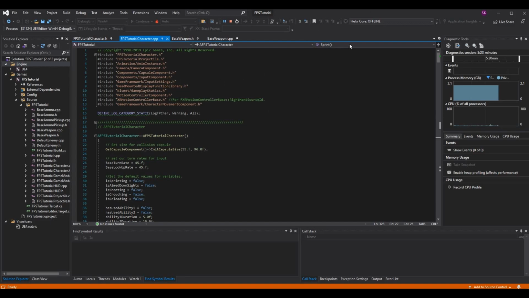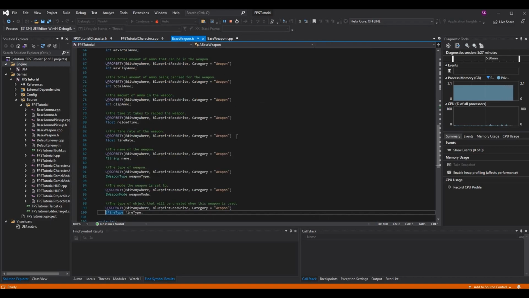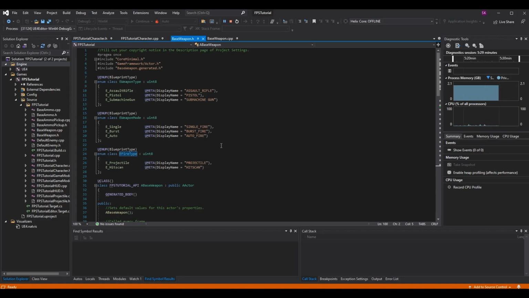All right. Like I said, if you go into your code and go to our base weapon.h, I've added another enum. I know we have two in here already. We had the weapon type to determine what type of weapon it was, like assault rifle, pistol, submachine gun. And then we had the weapon mode for single, burst and auto. I'm adding something called fire type now. I made this new enum, and I call it projectile or hit scan.